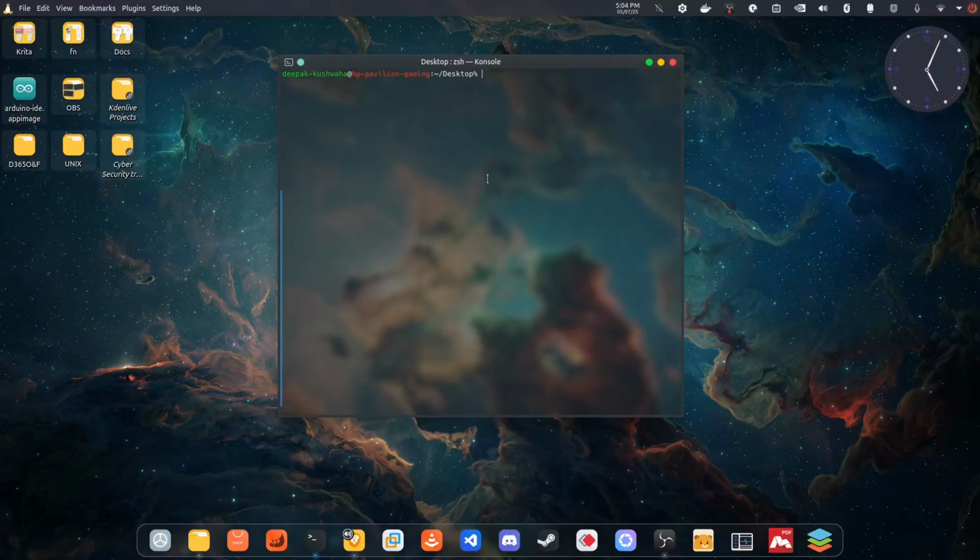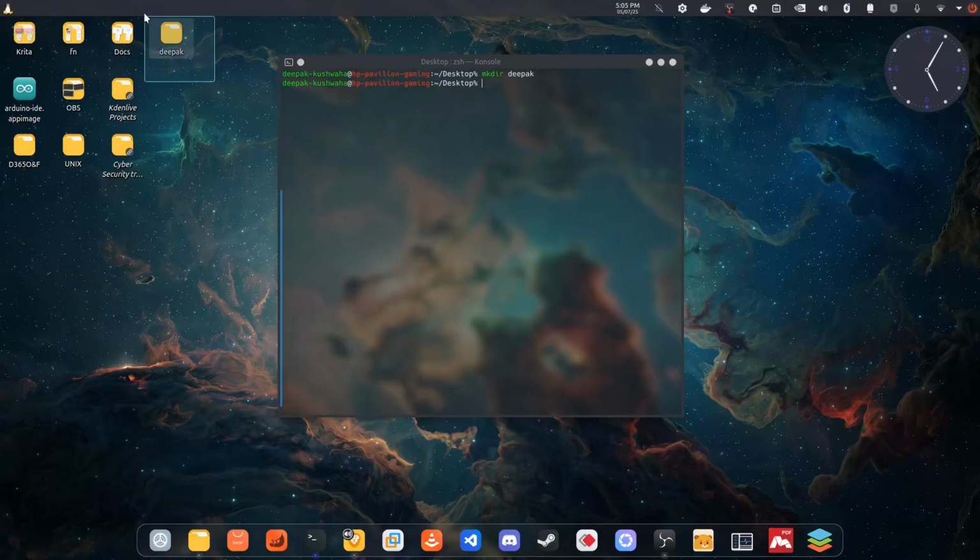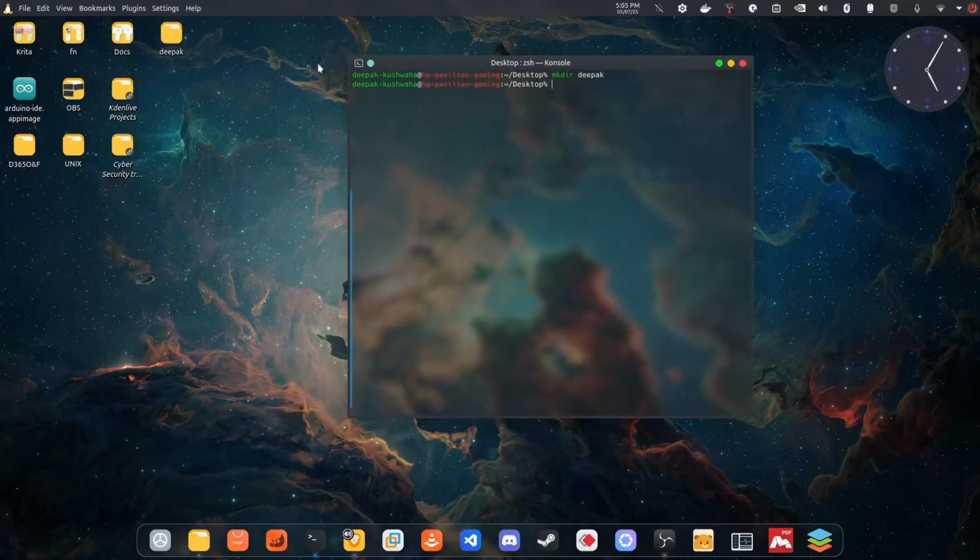Now suppose you want to create a folder or directory. You can name any directory. Suppose I want to create a directory named Deepak maybe. So just type mkdir and then the name, Deepak. As you can see, a directory or folder appears here. So this is how you can create a folder in Linux just with this command.